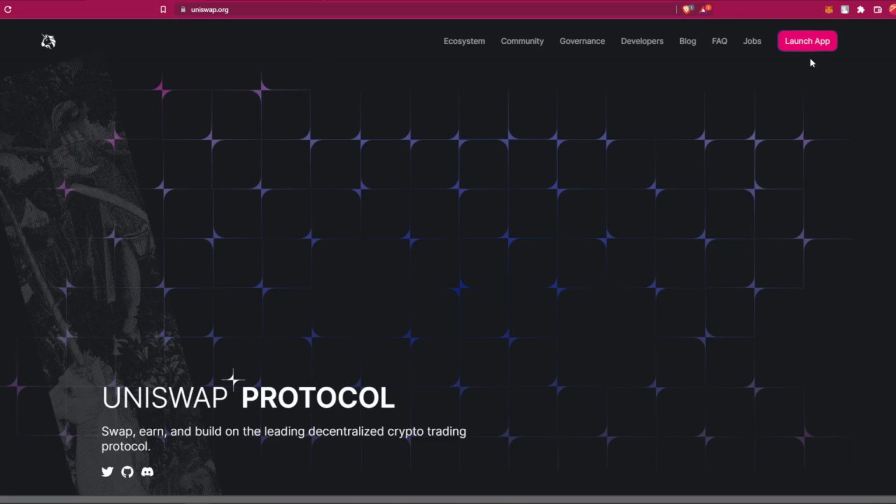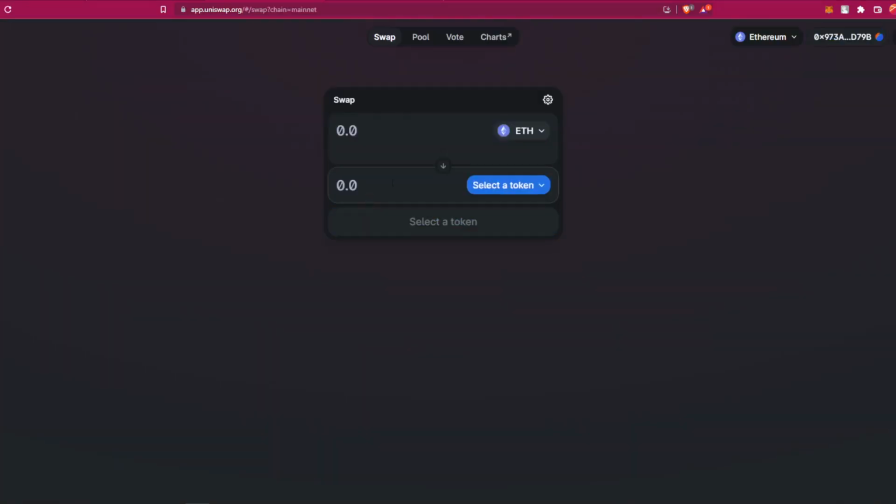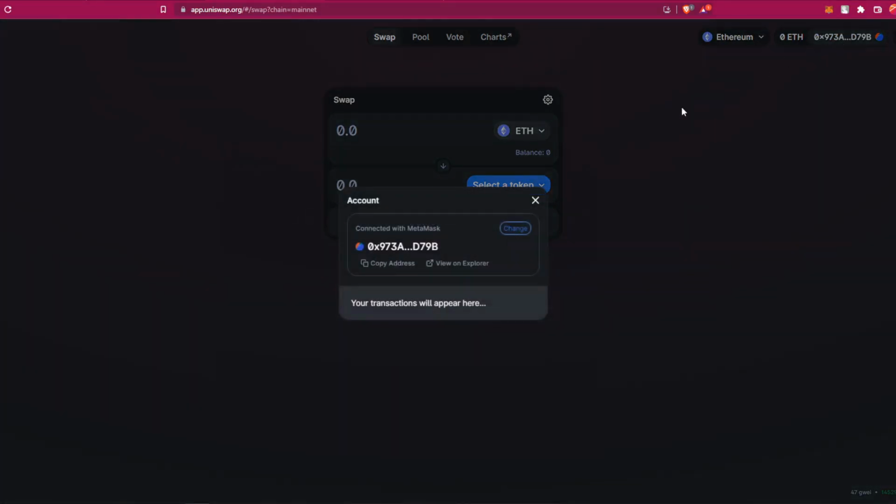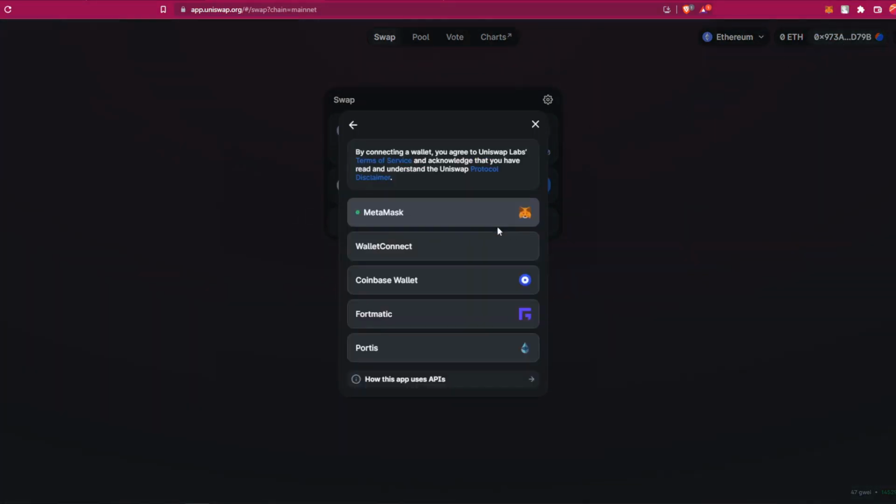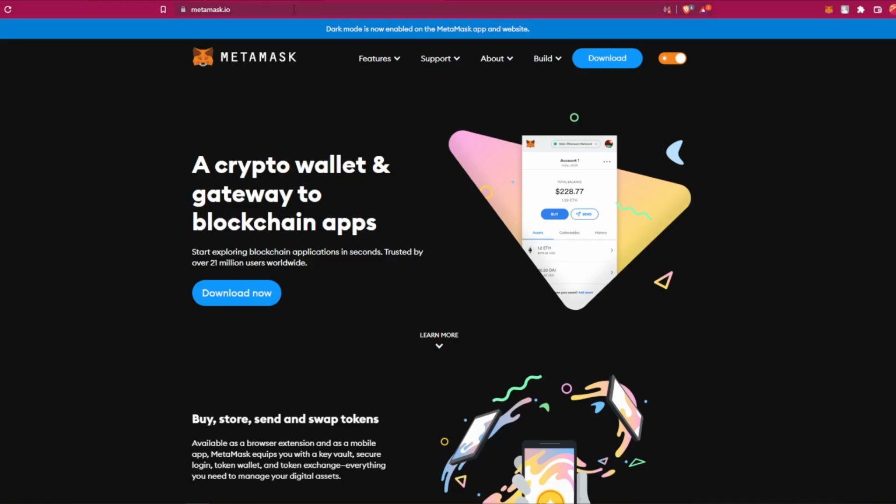Basically, you click on Uniswap. It will take you to this page. You connect your wallet. You have a bunch of multiple choices. You have MetaMask, Wallet Connect, Coinbase Wallet, Matic, Vortex. But in our case, we will use MetaMask. Okay. For those who don't have it, you can just type MetaMask.io in your browser and download it in whatever browser that you have. Okay.